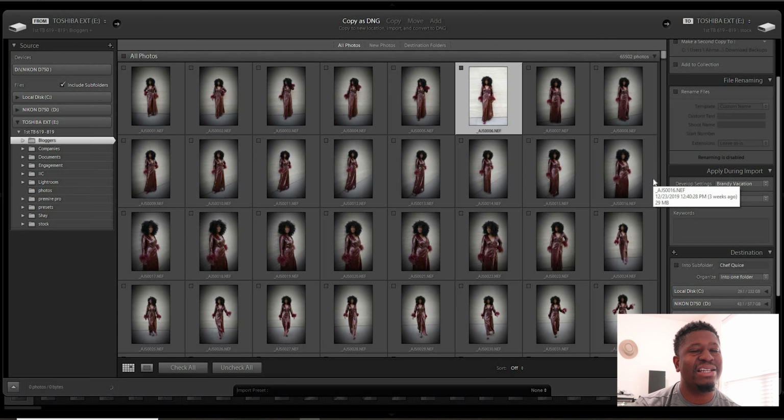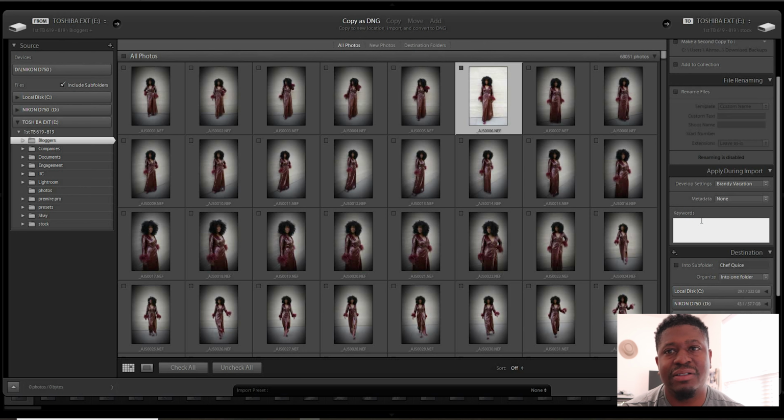Keywords, very important. As your portfolio grows, you might have up to 20,000, 30, 40, 50,000 images, and that's a lot of images to go through. So I typically type in keywords to help me find the images. I'll be doing a tutorial later to show you how those keywords can help you here. So any keywords you might have, you can put in here.